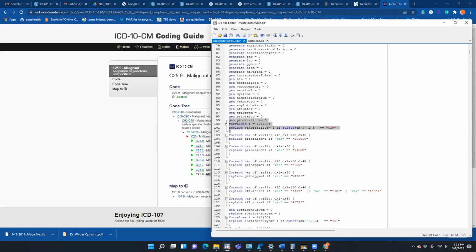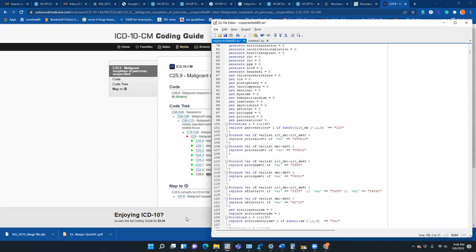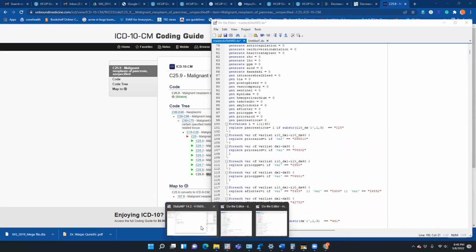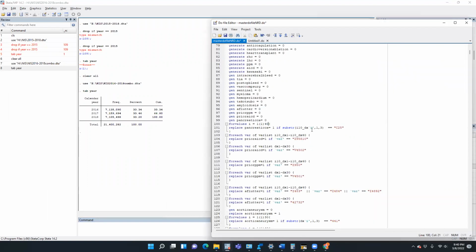So let's do this. This is I10DX, right? I10DX, and this is up to 40. How many are there? Let's look at the data set. I10DX up to 40. Okay. So that's what I is like X, right? So this is saying that I is from 1 to 40, which means this. And if we run this, let's see.